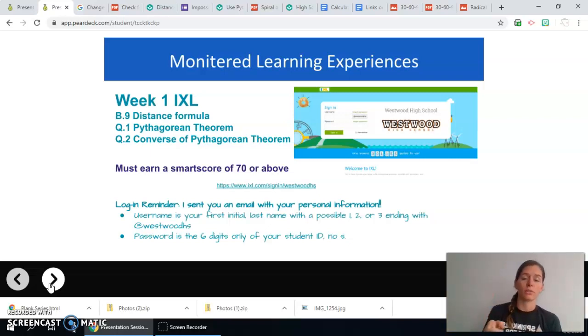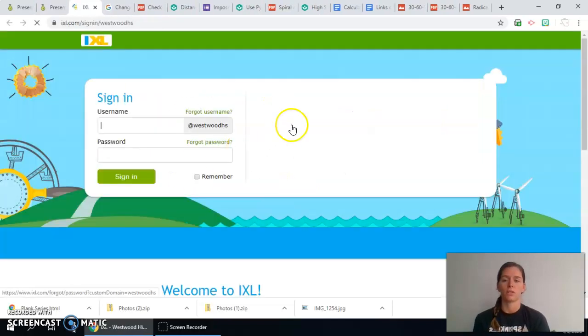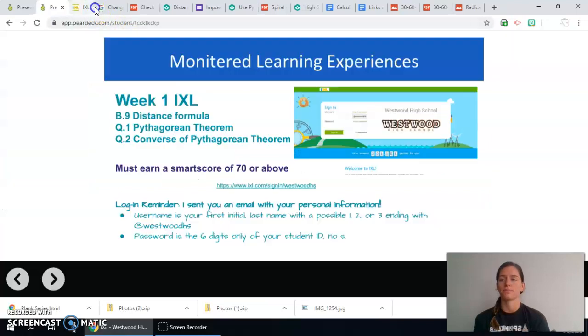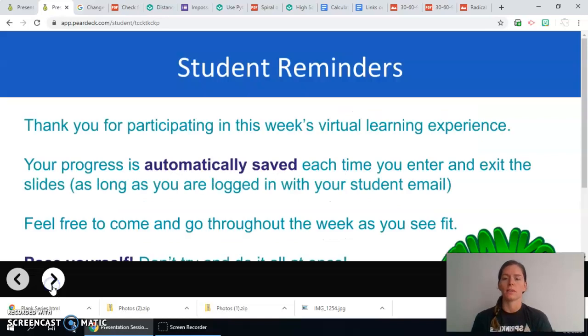This is one of the important slides. And it'll be every week. There'll be a monitored learning experience, probably IXLs, not always. I also sent you an email with your login information. So if you forget your login information, it's in the email. If for whatever reason you didn't get that email, please reach out to me. I can get you your login information. Okay, and there's a link right here for you to go to your login page. But this is the slide you need to look out for each week.